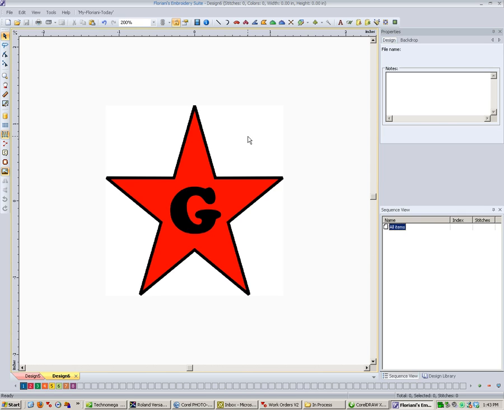The first thing I'm going to do is examine how I want to digitize this. Looking at this, I'm going to say that we're going to fill that star. I'm going to use a complex fill to fill that. Then the next sequence I need to do would be to put the border on that star.